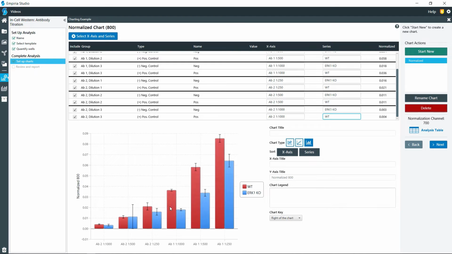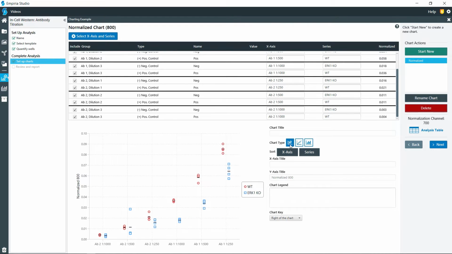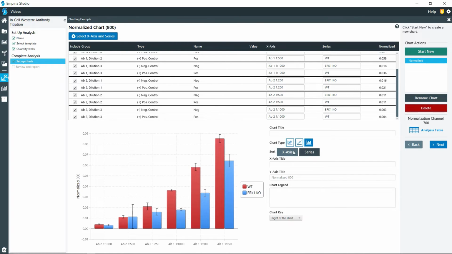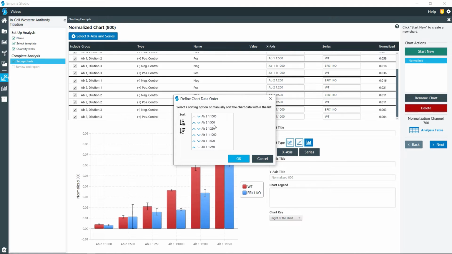But what we're looking at here, we can see the comparisons of the wild type to the knockout for the three different antibody dilutions, and it also has the error bars on here as well. And we can display this as a scatter chart, or a bar chart. And then we can also move these around.